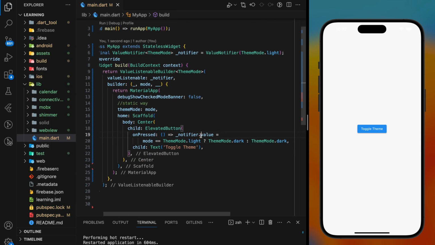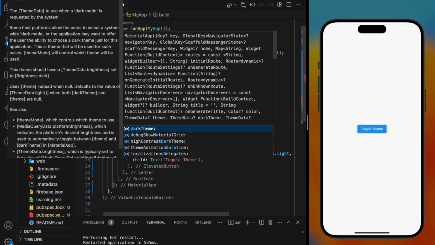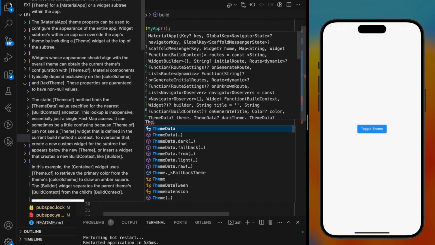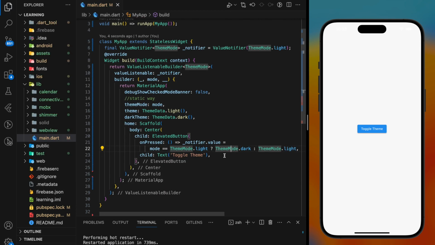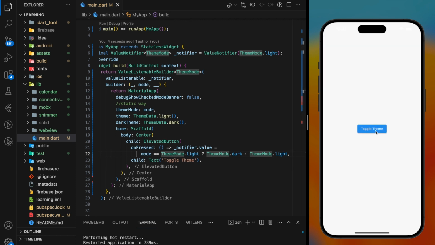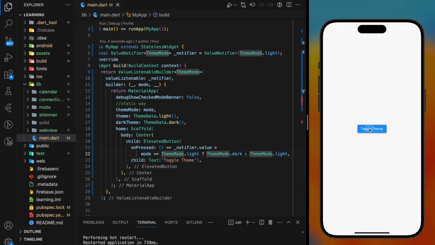Now we are done with the onPressed function. The last step is to set the theme data. For light mode, we will set it to ThemeData.light and dark mode to ThemeData.dark. Now let's try it in the simulator. As you can see, the user can now easily switch between light mode and dark mode of the app.